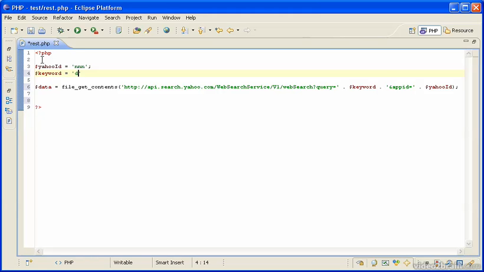Keyword equals Denver. Actually, let's do keyword equals skydiving or something with a space in it, because I want to show you how you can run into an error and then solve it. So now this variable here is data, and it has a whole bunch of XML in it from the web service. Now, what we're going to do with that is just display it.